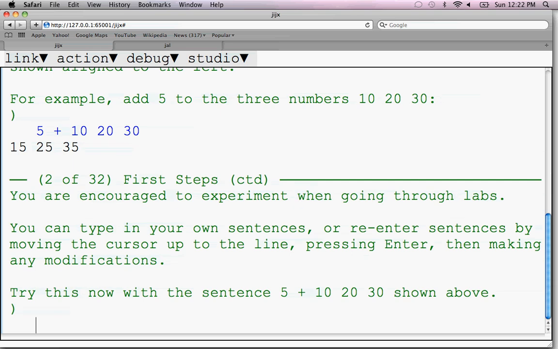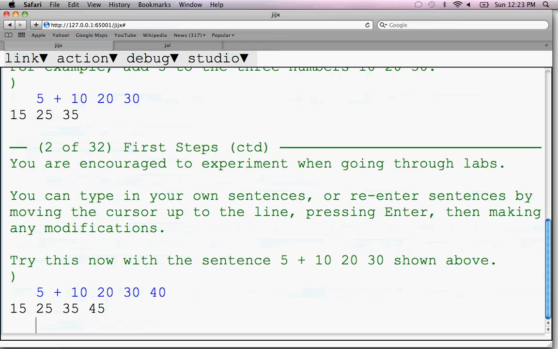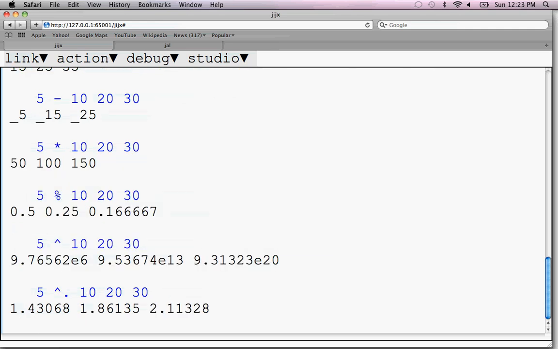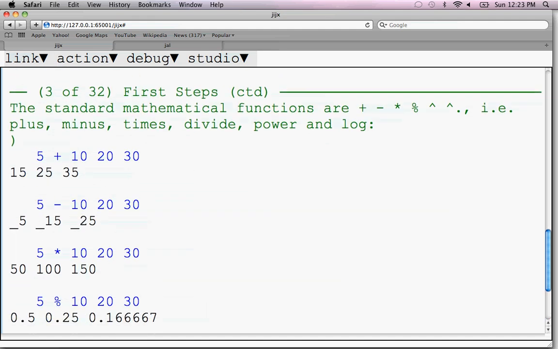Let's pause and read. As suggested, I'm going to go up here and click on this line, press Return one time to make it show up. I could actually change it here to 40. I'm going to add 40, and then press Return again, and I get the result for that. Advance again. Now this one has taken up too much space on the page, so I have to back up a little bit so I can see the top.